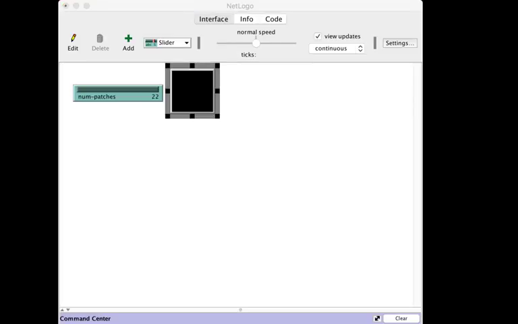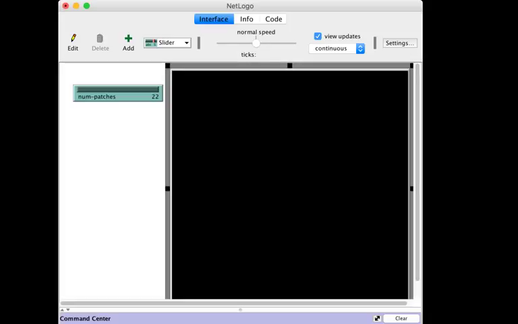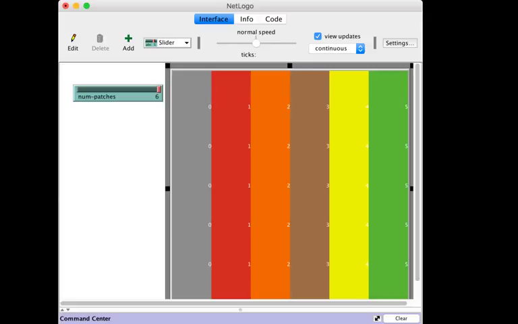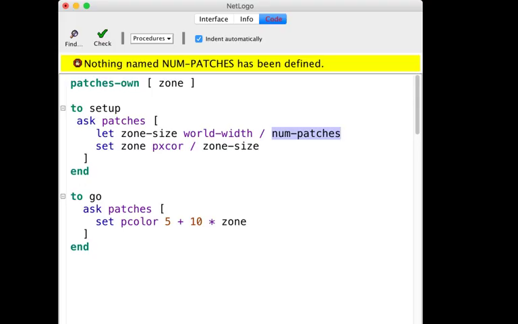Oh, except let's make the patch size be 50. And actually, we can make it even bigger than that. 75. That's almost too big. But anyways, setup. Setup, go, right? And then if we do ask patches set plabel zone, you can see that the zones are exactly 0, 1, 2, 3, 4, 5. If we make it less than, oh, sorry, this variable is named wrong. It should be number of zones, not number of patches. Obviously, the number of patches is the same.